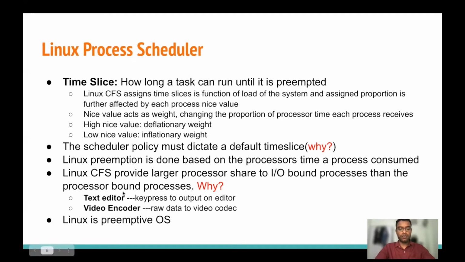But the text editor most of the time will be waiting for some event from the user and won't consume the processor time. The encoder will read the raw data from the disk, convert it into video, and run most of the time on the processor. So when a user provides input, the scheduler will see that the text editor has not run much on the processor, and it will preempt the video encoder and immediately schedule the text editor. So it will have a very good interactive response for the text editor.